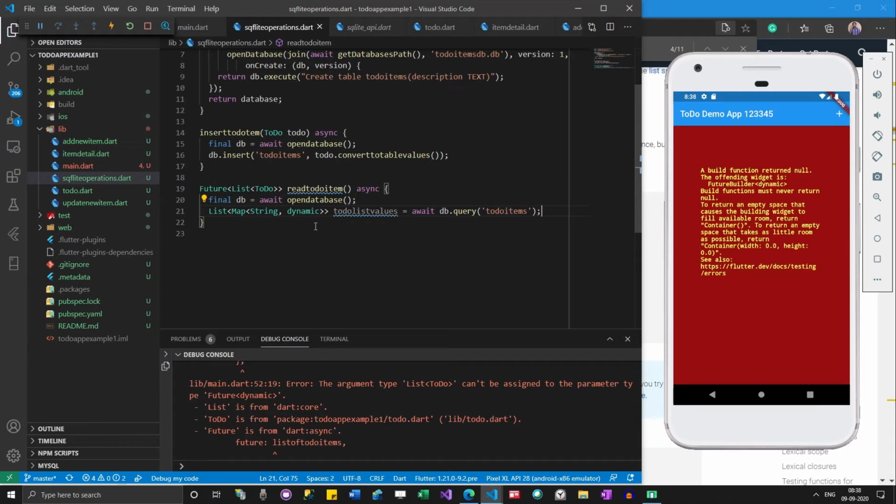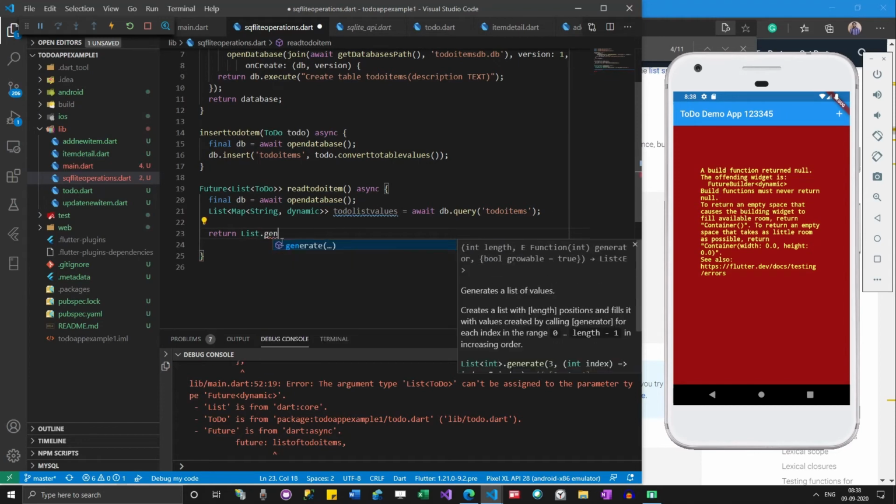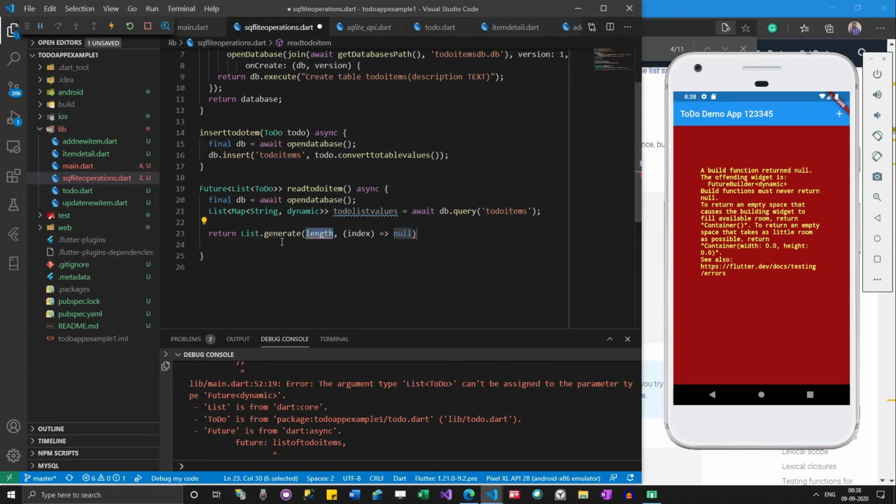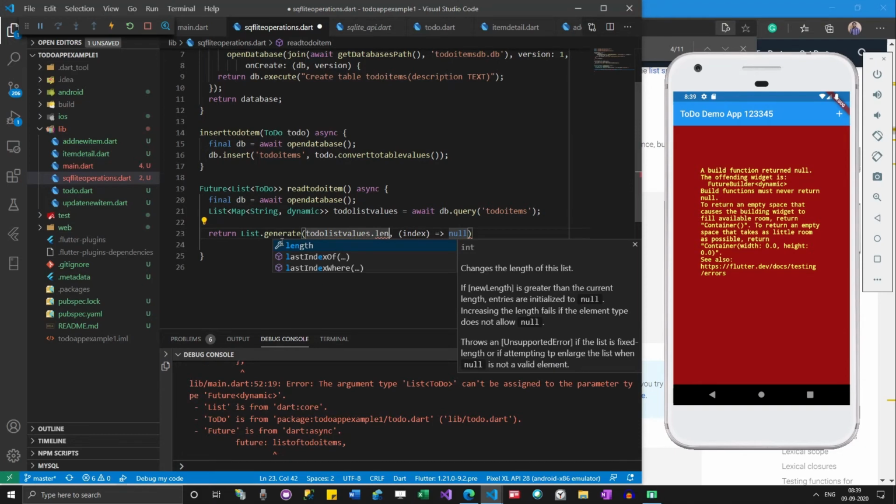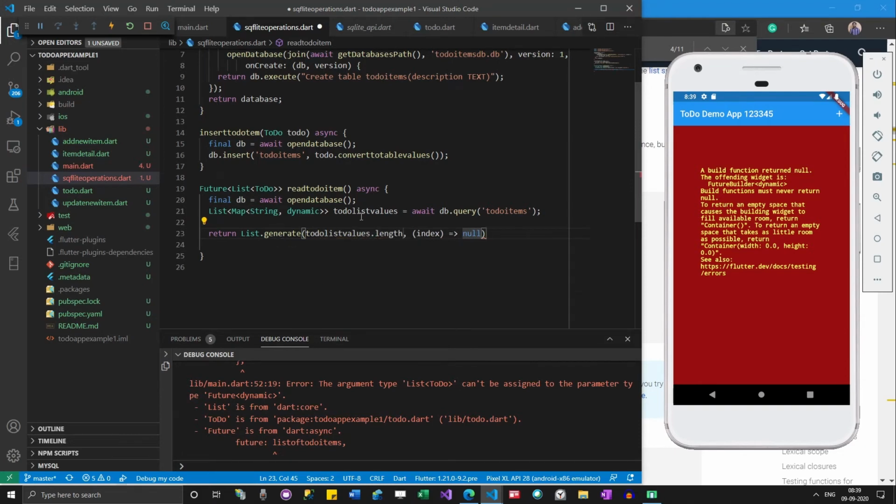Now we need to move this back to a list of to do. We need to return that as a list of to do values. How we can do that is we can use List.generate, with length. Anyway, this is also a list; we just have to reformat it in the form of to do, a list of to do.